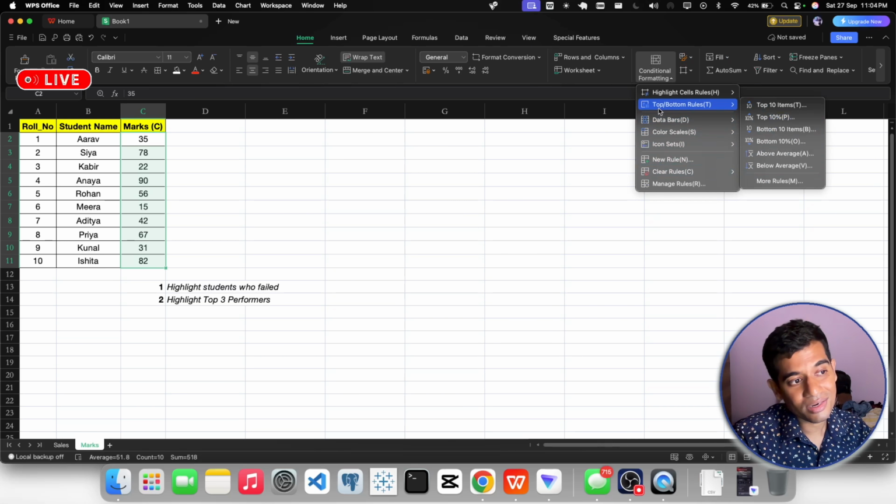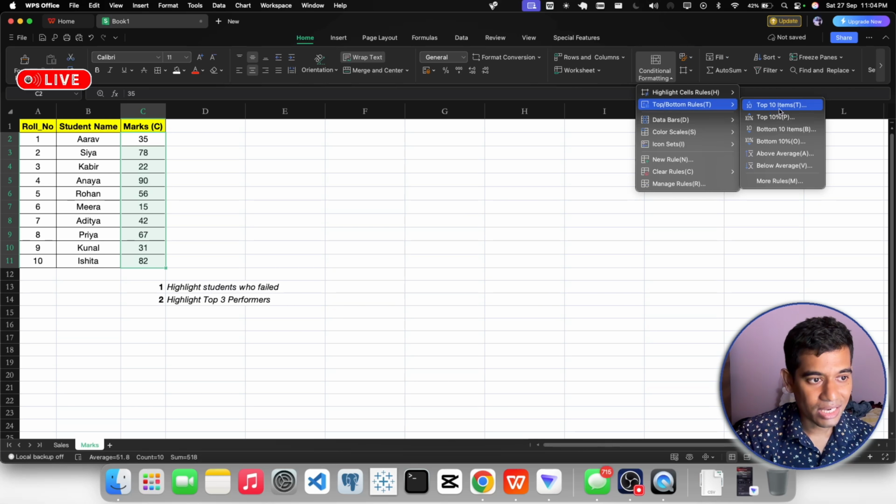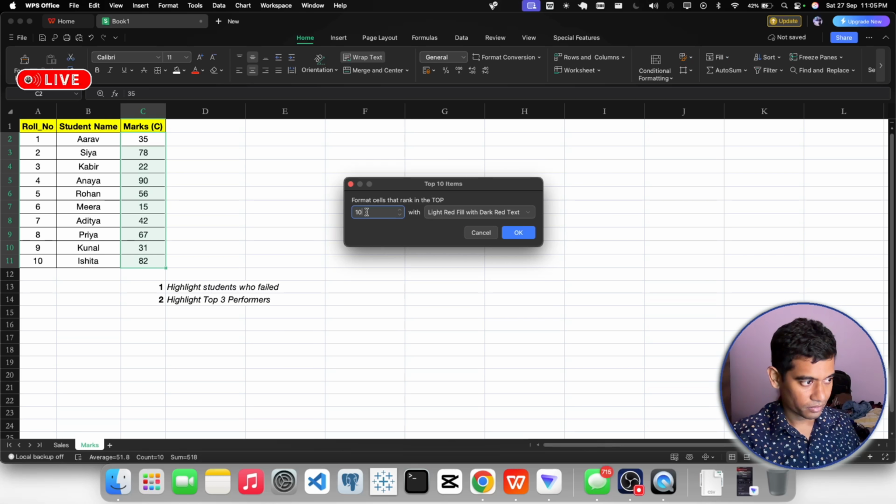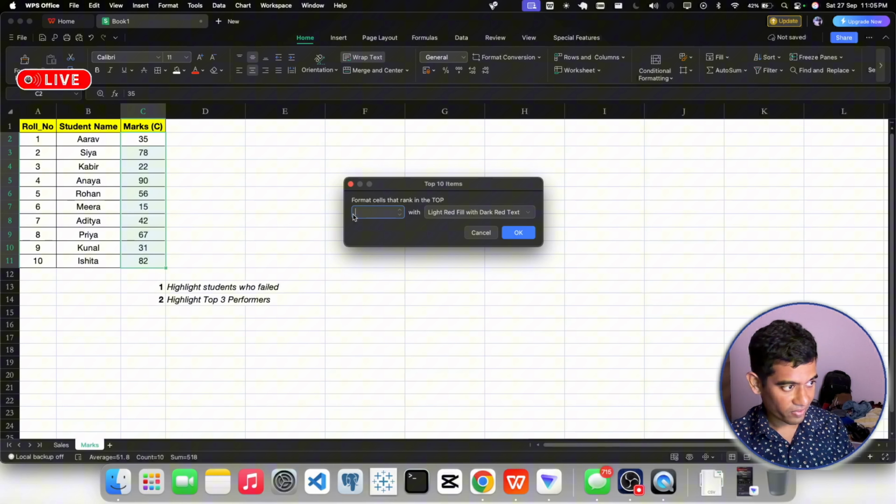Then we have a default rule that is already made, that is Top/Bottom Rules. So it's like Top 10, Top 10%, Bottom 10, Bottom 10%, Above Average, Below Average, and more rules are there. So what we need is top 3 performers. So we will select Top 10 items, no need to worry. We can edit it here. Here 10 is given, but I need 3. So I need 3 here.